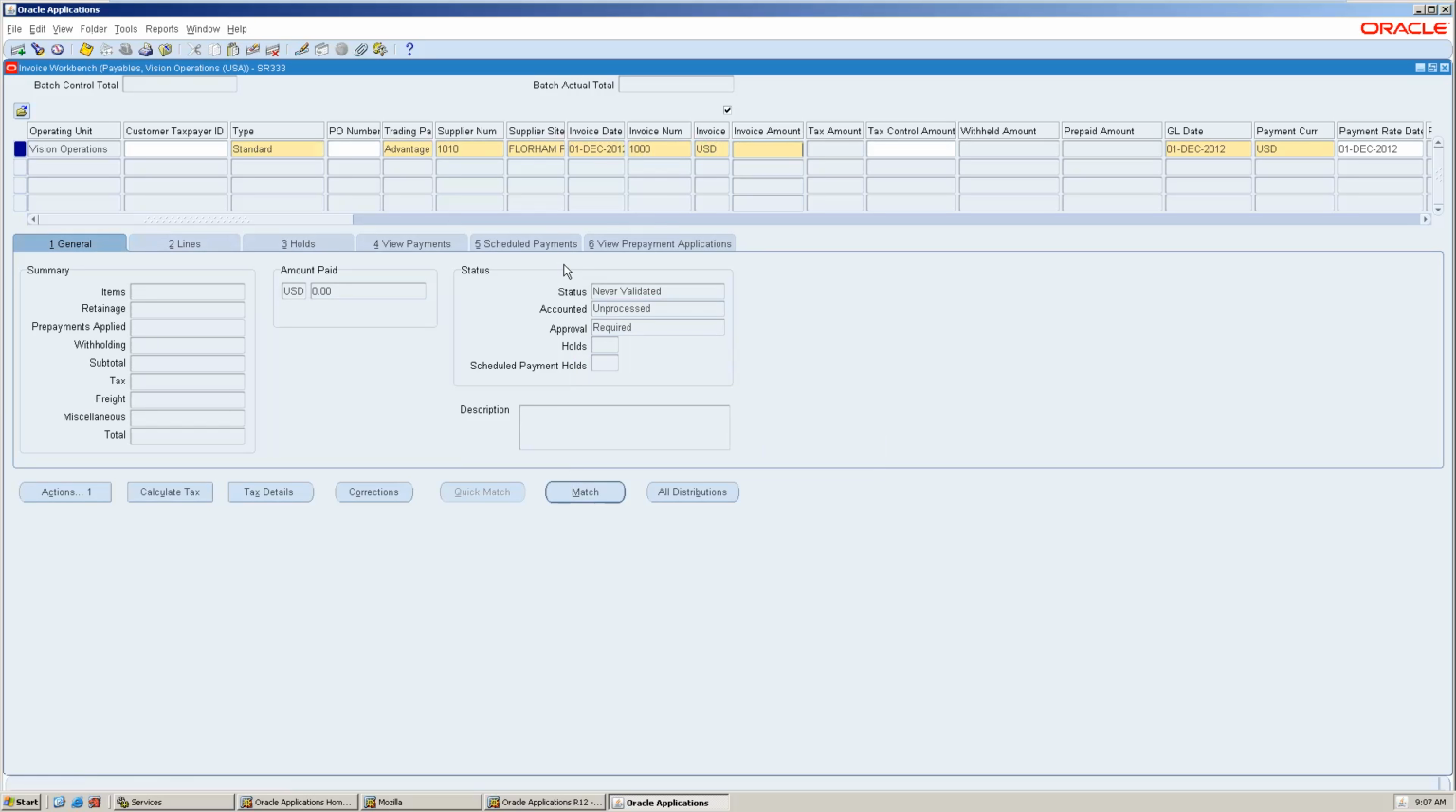Invoice number, I'm giving invoice amount. By default it is the USD currency because we are working for a USA company. Just click tab and see. See, there are two types of date, invoice date and GL date. Anybody can say the difference? What is invoice date and GL date?